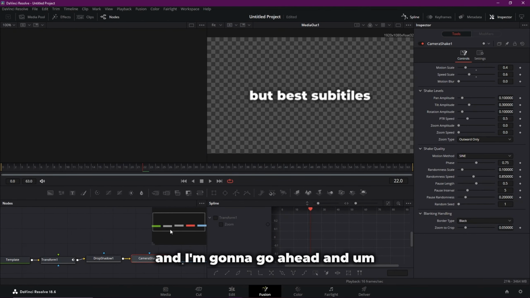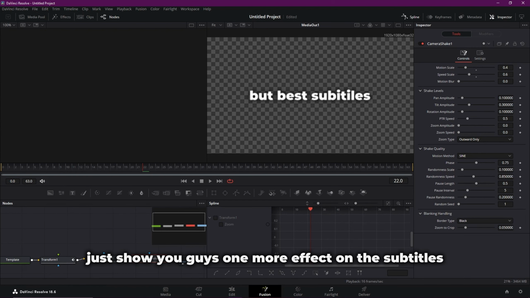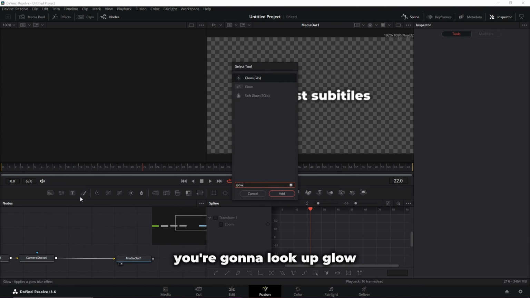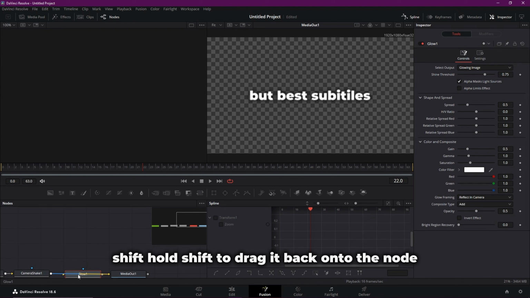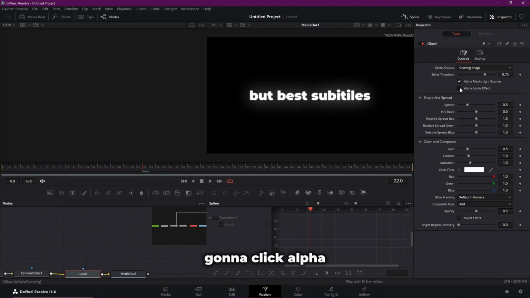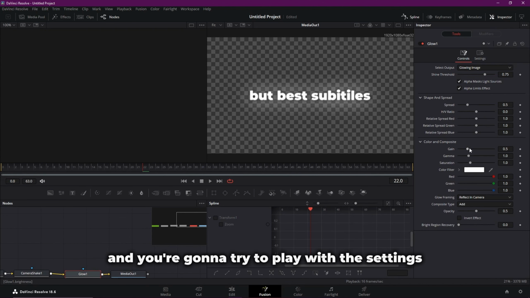And I'm going to go ahead and just show you guys one more effect on these subtitles that you can actually do. You're going to look up glow. It's going to be this glow right here. You're going to drag that on. Hold shift to drag it back onto the node. You're going to click alpha limits effect. And you're going to try to play with the settings.